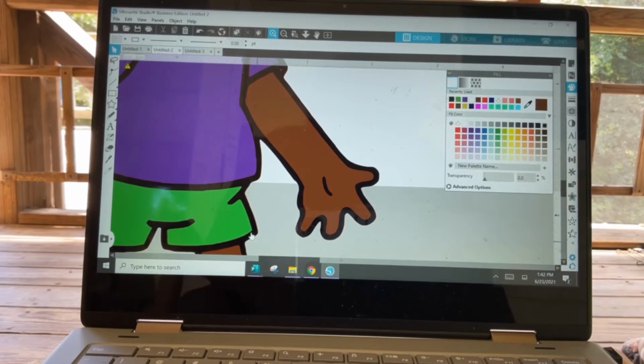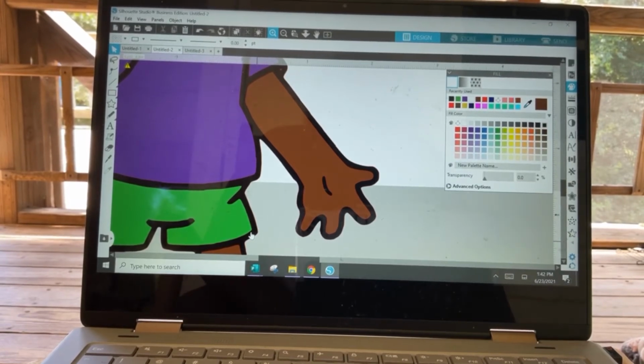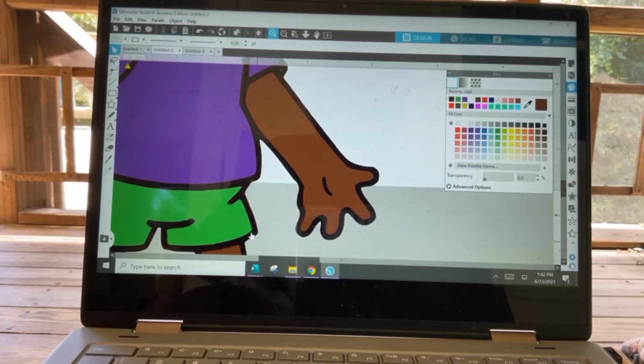So to get rid of this red line, what you have to do is highlight your entire picture, which you'll see very soon.